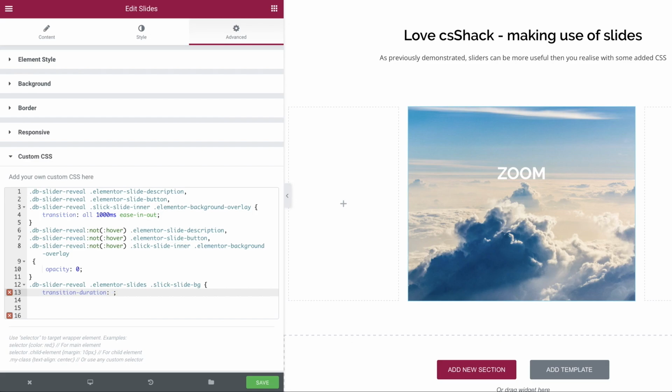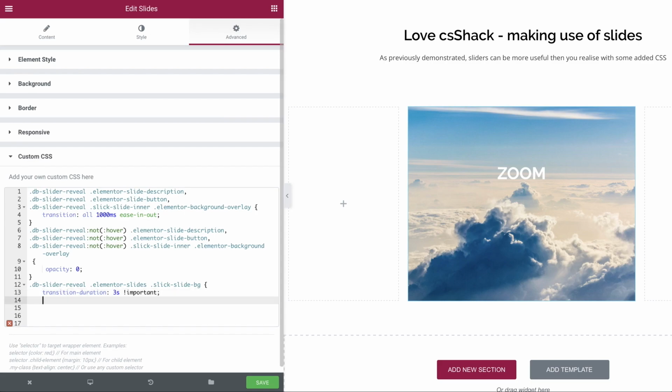Because the slider widget already has a Ken Burns effect, and a lot of the Elementor widgets already have a transition set, and it's been applied to all transformations, we don't need to actually apply the transition to this particular element. We're just going to change the duration, and I'm going to bump it up to a big old 3 seconds with the important statement to override the Elementor CSS. And what I'm going to set that to is a scale property of 1.2.